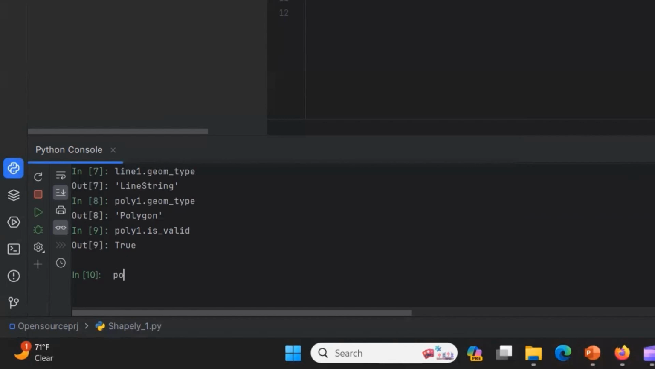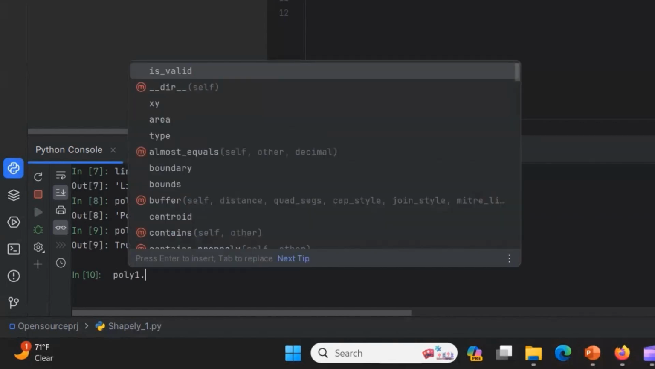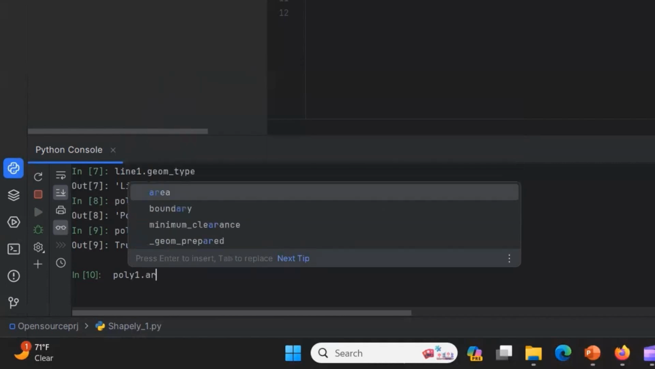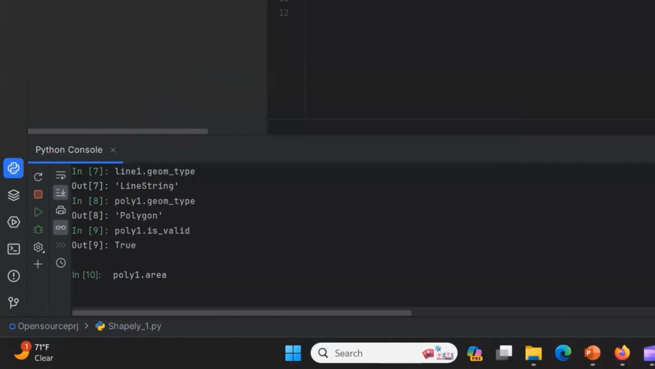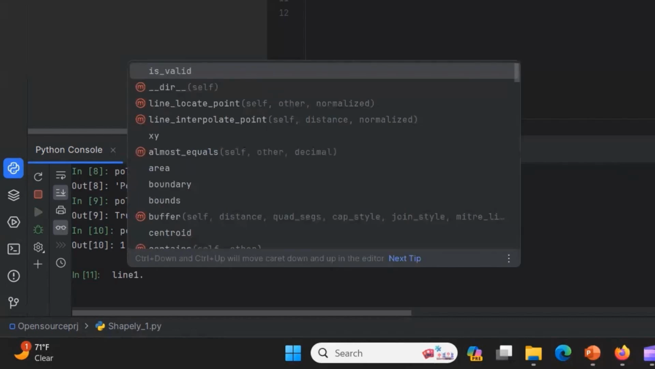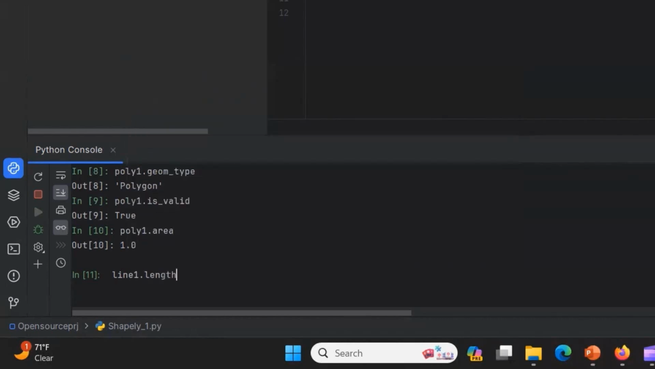We can calculate the polygon area by calling the polygon variable name and then using the area method. For the line geometric object, we can query its length using the length method. Those are some of the basic geometric operations you can carry out using Shapely.